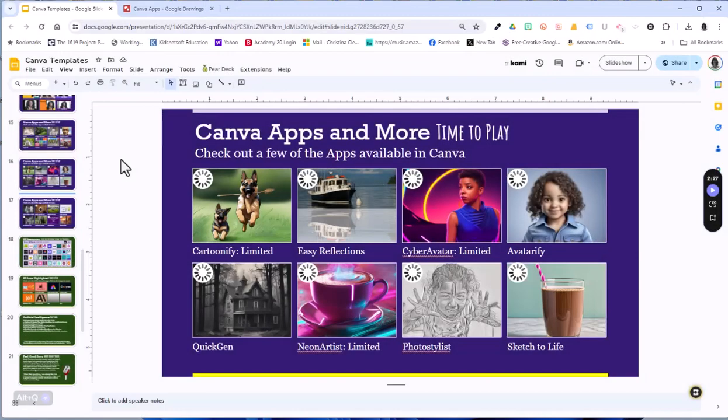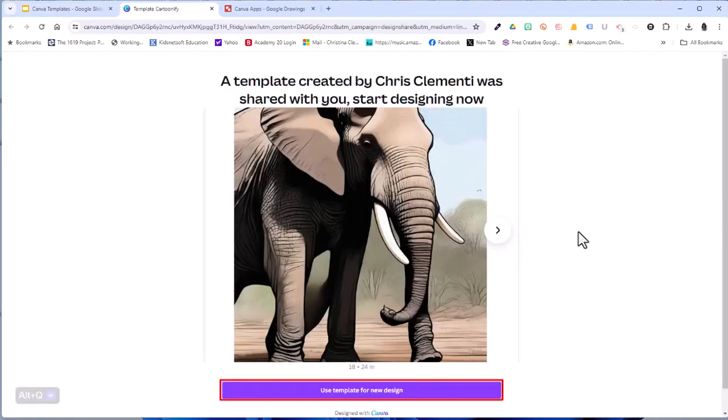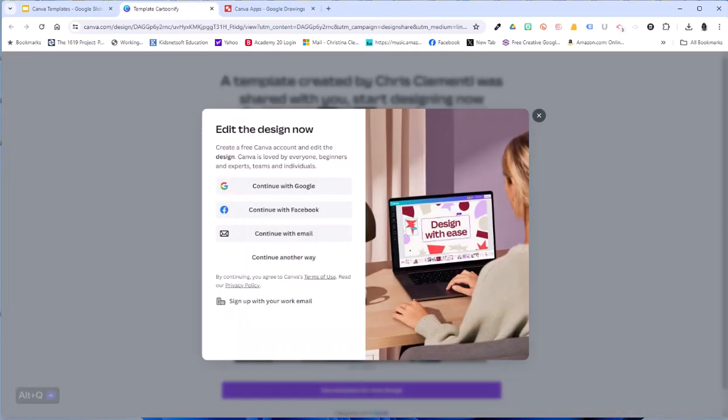To the lesson that will demonstrate how to use Cartoonify in Canva. So go ahead and pick up the template in order to do this project. When this window loads, choose Use Template for New Design and go ahead and log in with your Google account.